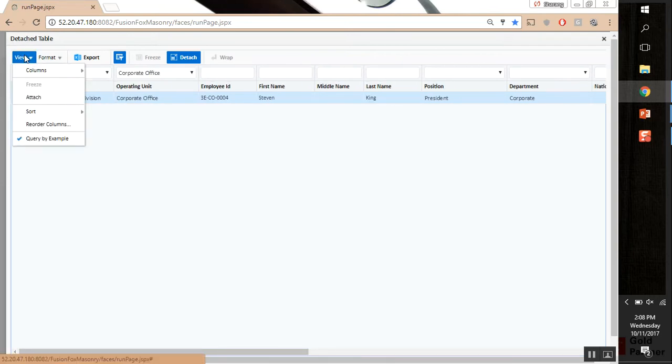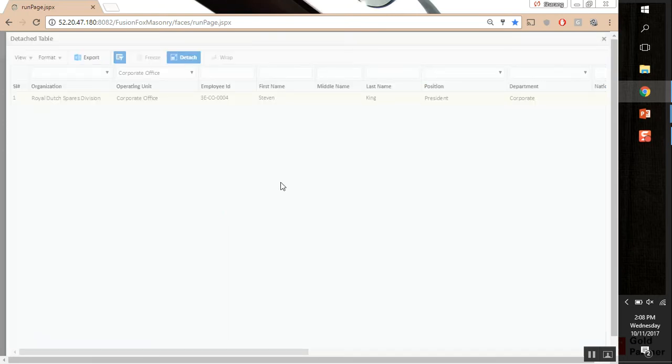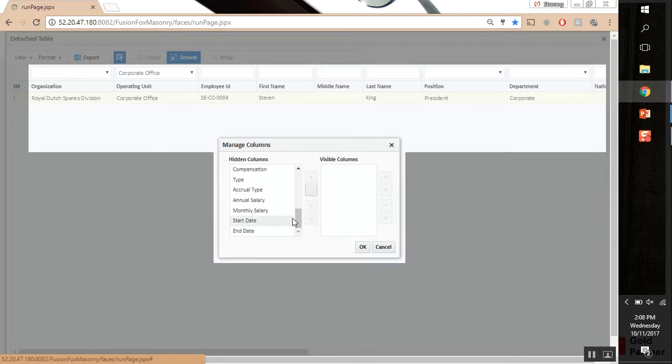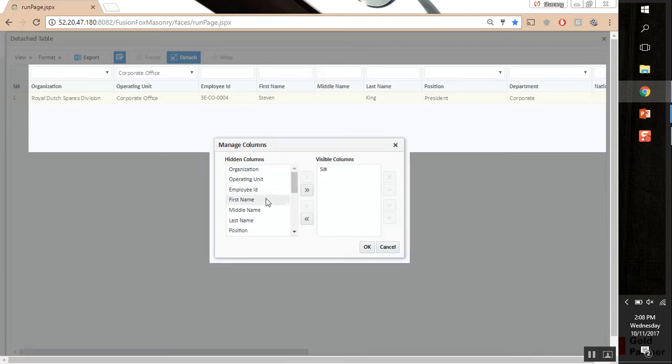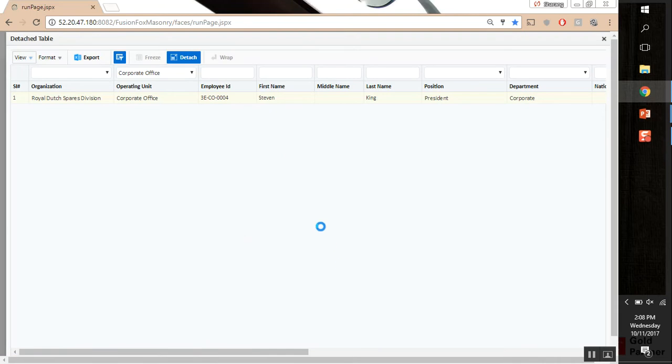There's another field. Imagine these are not the columns you want to look at. You can rearrange, reorder, and you can view those columns by your choice. You go into manage columns. And you say, I do not want to look at all the columns. I only want to look at the serial number. I want to look at the employee's first name. I want to look at his or her position. And I want to look at his annual salary. That's the only information that I want to look at. You click on OK.